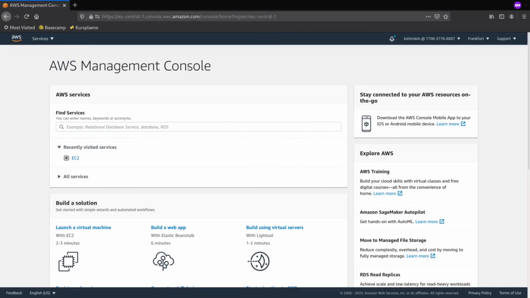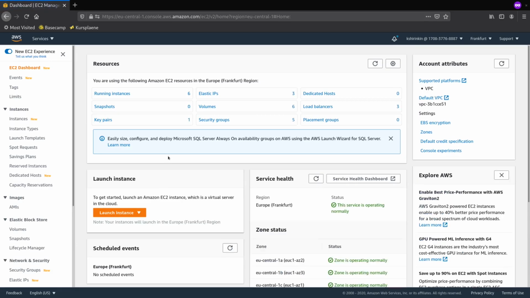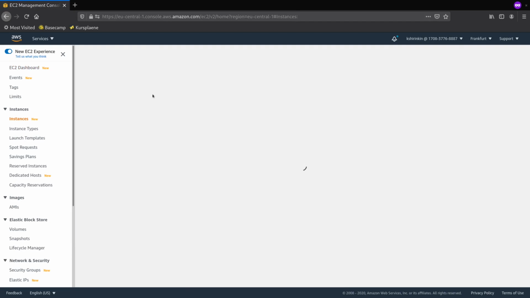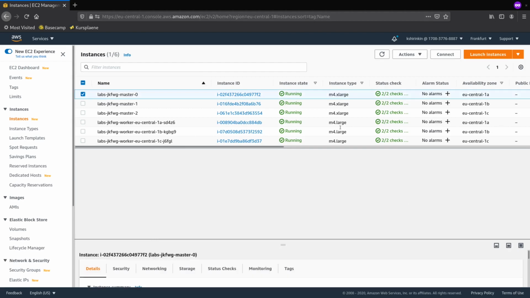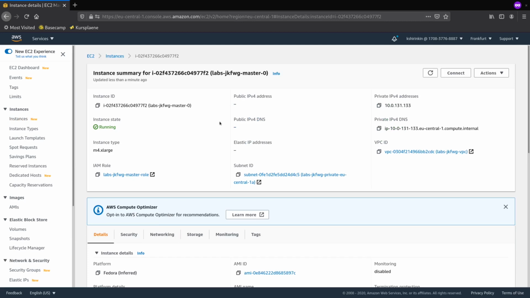Let's check the AWS Console to see what exactly the installer did for us on the infrastructure side. I'm first going to check the running EC2 instances. We can see here 6 new instances, 3 for the control plane and 3 for the worker nodes. There are dedicated IAM roles created for masters and workers. We will see them in a bit.